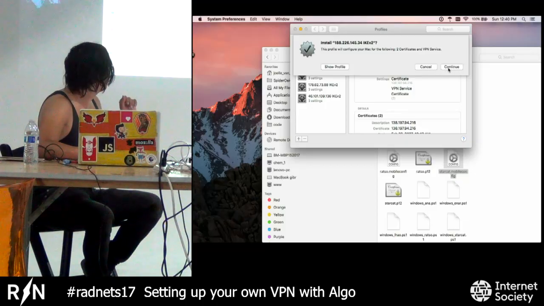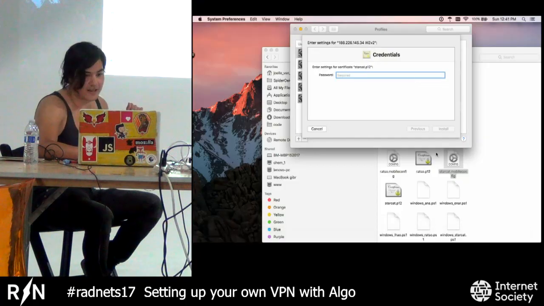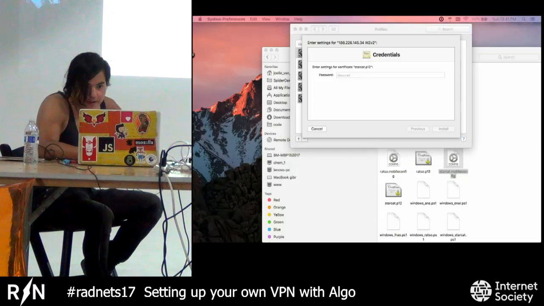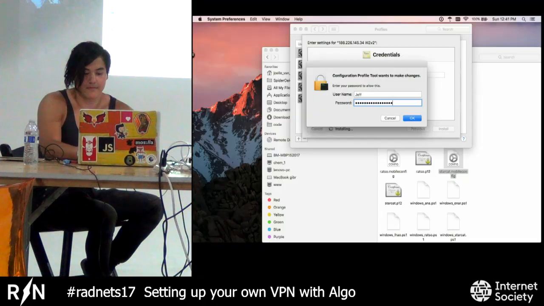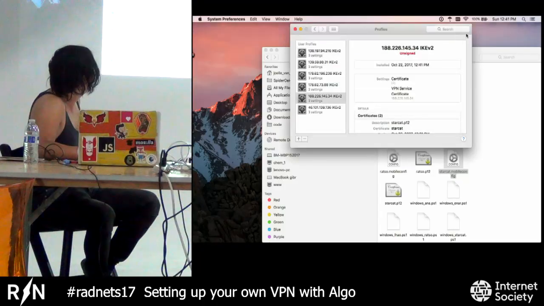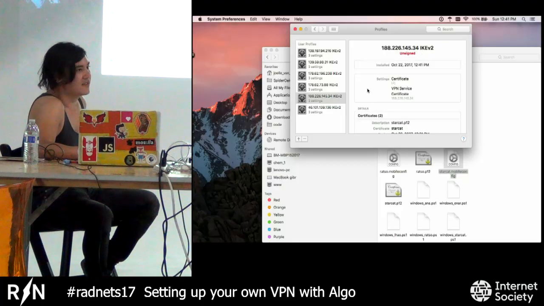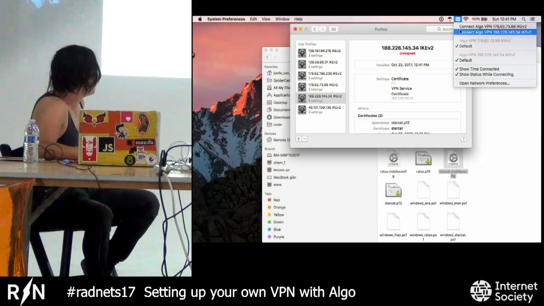This screen will pop up. Continue, and enter the P12 password you wrote down, which I have right here. Enter your password, and that's it. For the most part, if you're on a Mac computer, it should appear right here up top. I think it's this one, 188.